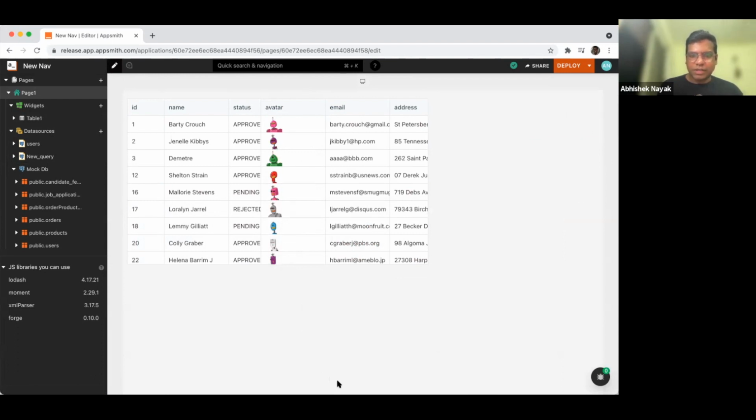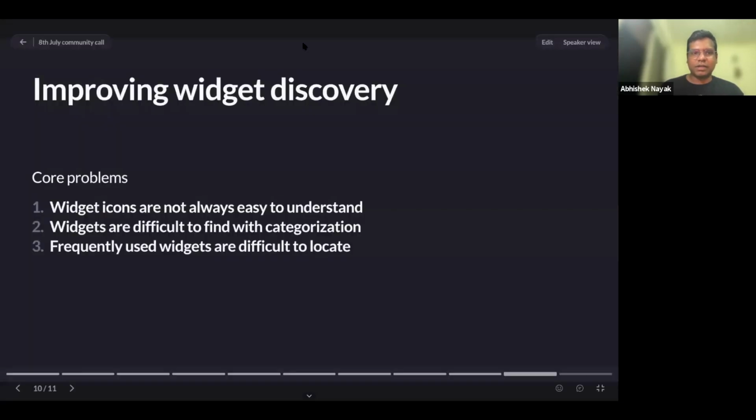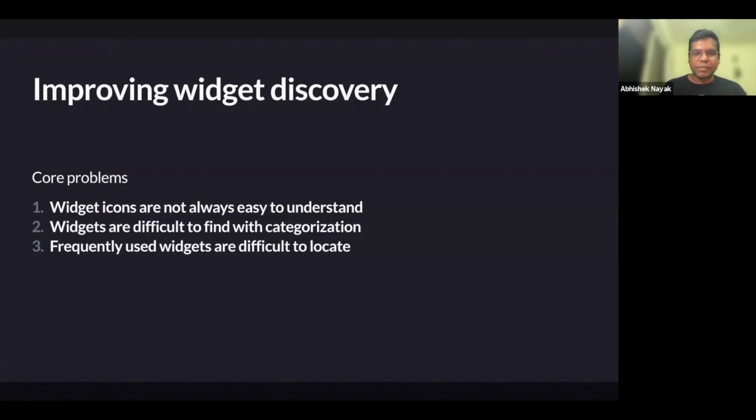Moving on to the next one, the next thing that we've been working on after new navigation is improving the widget discovery. So today in Appsmith, we have around 22 widgets, and we have around another 5 more on their way to go live over the next couple of weeks. And the number of widgets is just going to keep growing.